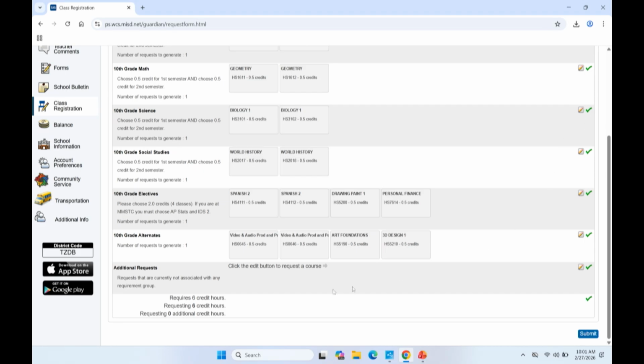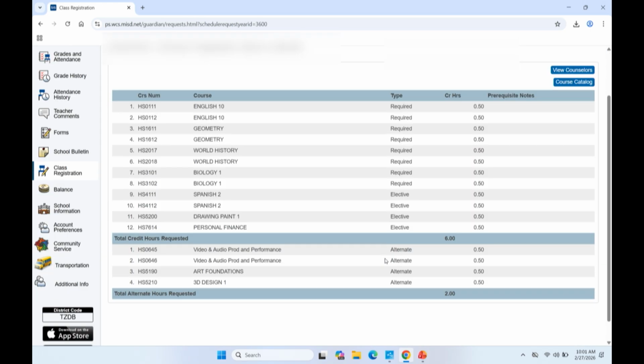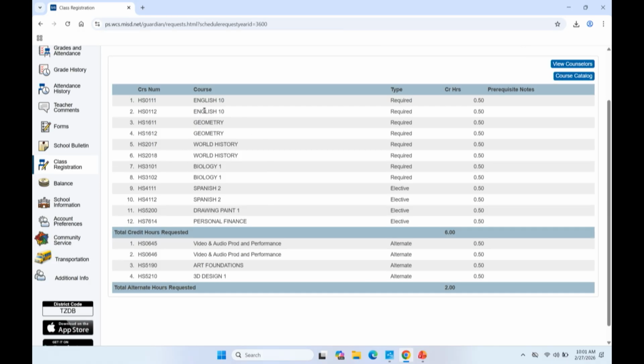And now, here it says additional requests, don't mind this. That's just on there. We don't need it. When you're done, you're going to click Submit. And when you click Submit, you will see a list of all the classes that this student took. And then you can also see the alternates. And then you are done.